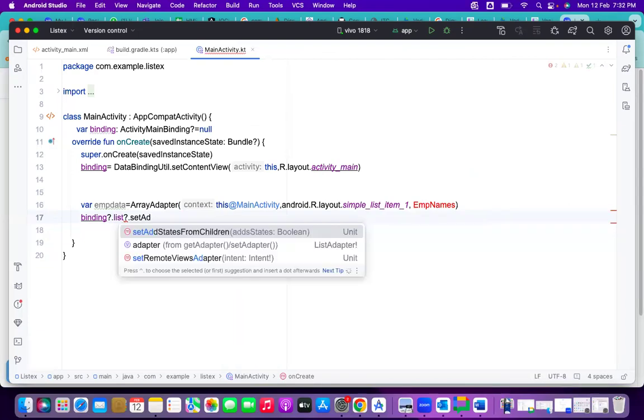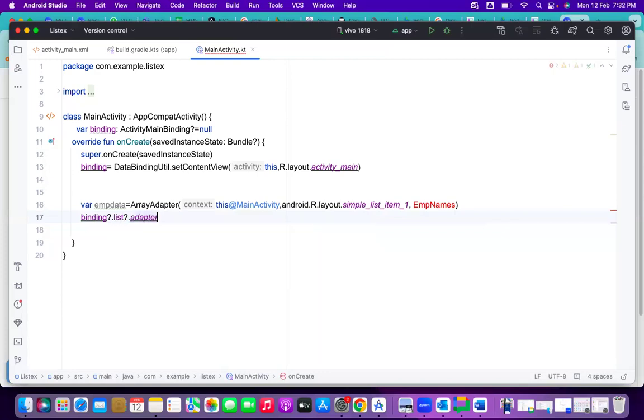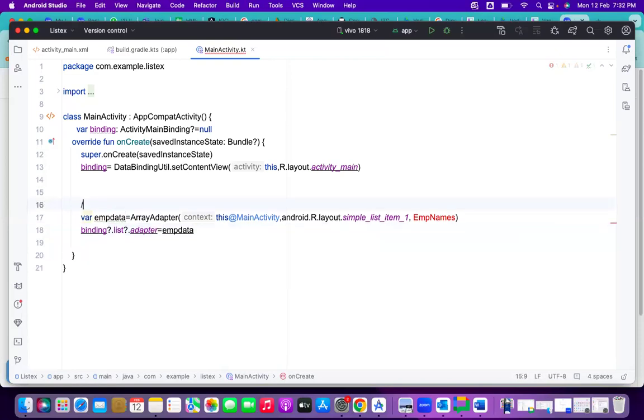But in Kotlin, set and get are common, so it will just come as adapter equal to. So what is the adapter we created here? That is the emp data. We are mapping emp data to this. Right. Now with this name we will create one array. Before that I will write a comment. So this is data from Kotlin. The first case we are discussing is data from Kotlin and predefined layout. So I'm writing predefined layout like this.